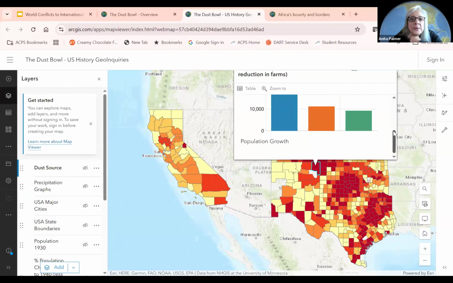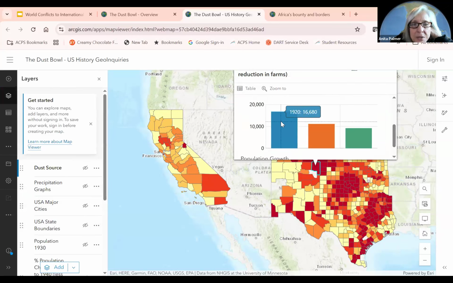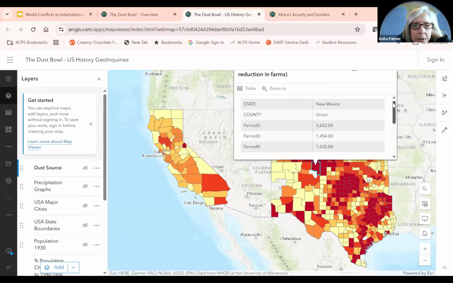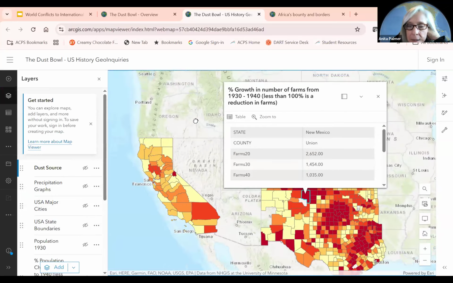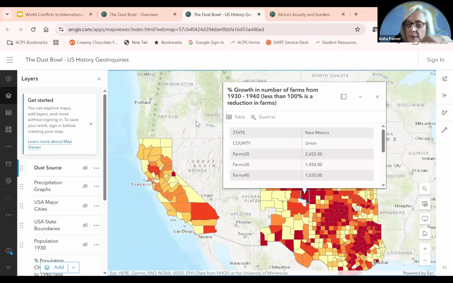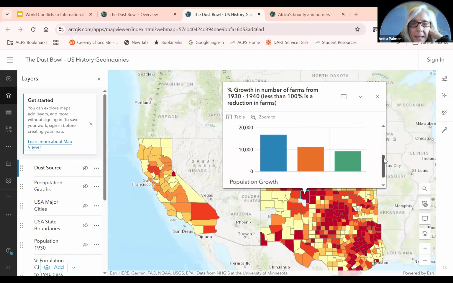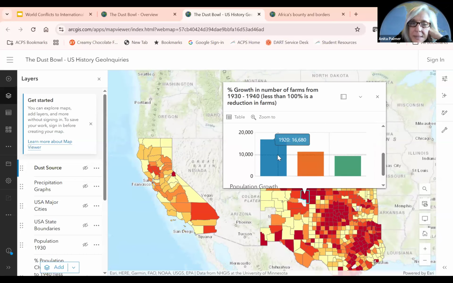And then let's take a look at that. And so let's go scroll up on that just very quickly. Look here in that particular county, the farms in 1930 were 1,454 farms in that county. By 1940, they'd lost about 410 farms. Now scroll down to the pop graph, and you'll see the decrease in population.